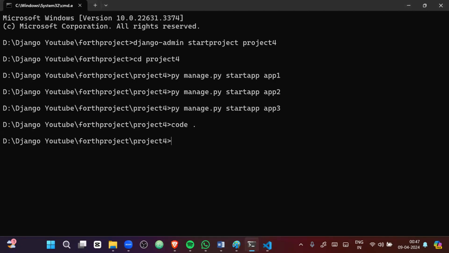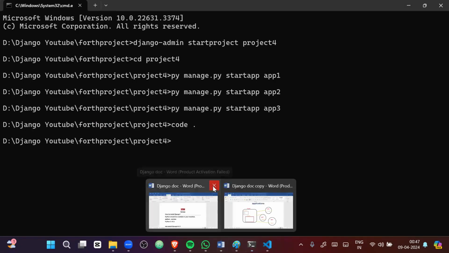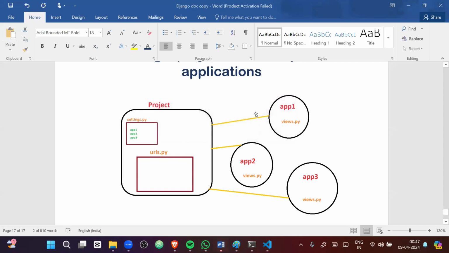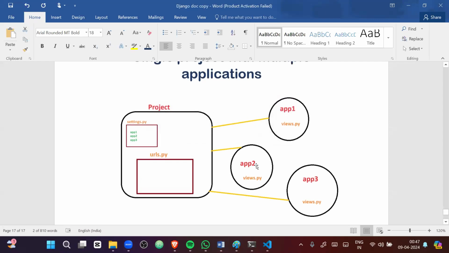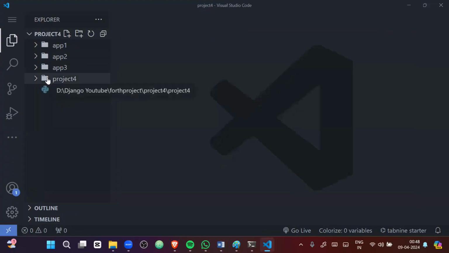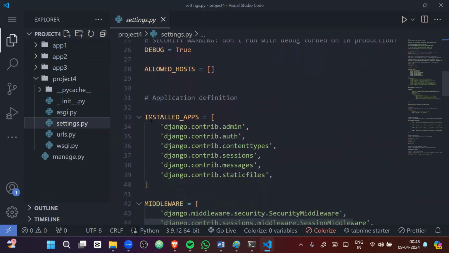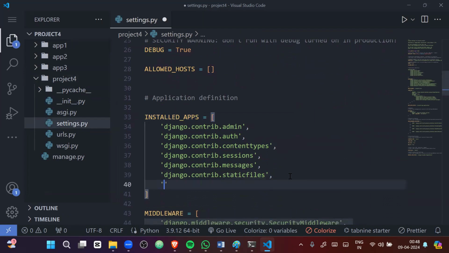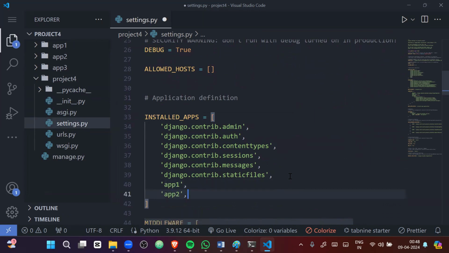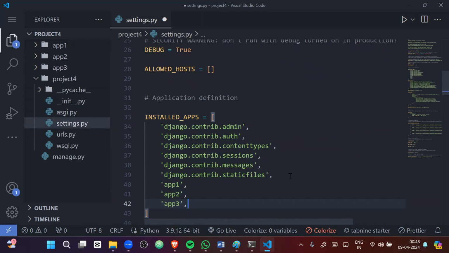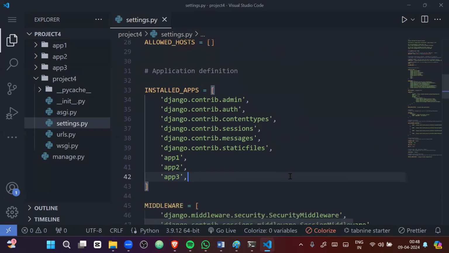Once you created the project and application 1, 2 and 3, then register these applications inside settings.py. So open the project, and here is the settings.py. Inside settings.py, in INSTALLED_APPS, register all three of your applications, so your Django project can understand. So app1 registered successfully, app2 registered successfully, and app3 registered successfully. This is how we registered our three applications.